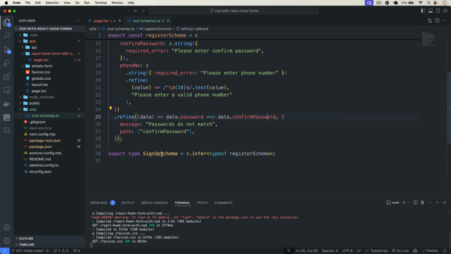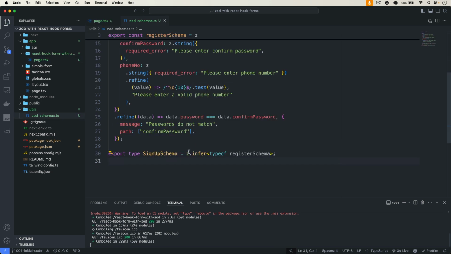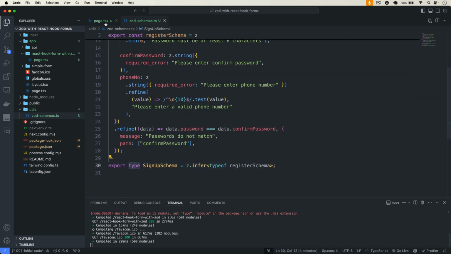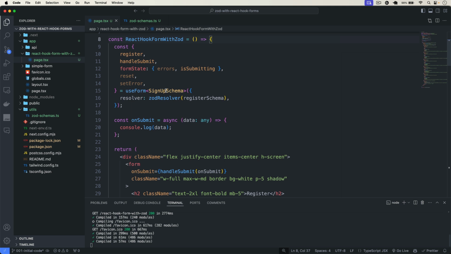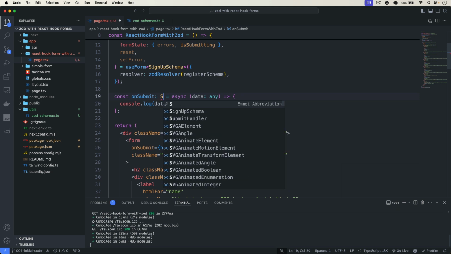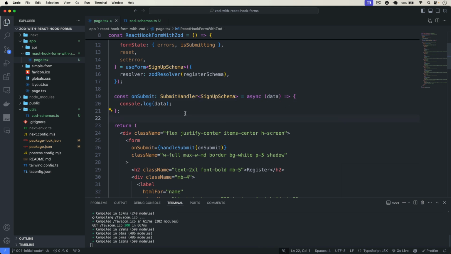If I save it from here, and let's use that right here. Again, we can simply use this z.infer that will extract the type from this registerSchema. Now we can use this type right here. Okay, and now we can also use this signUpSchema in here. So I will type here SubmitHandler, and the type is going to be signUpSchema, and I will remove this any from here.